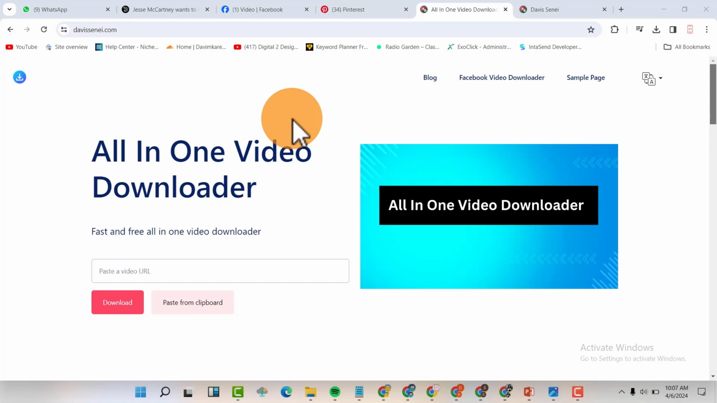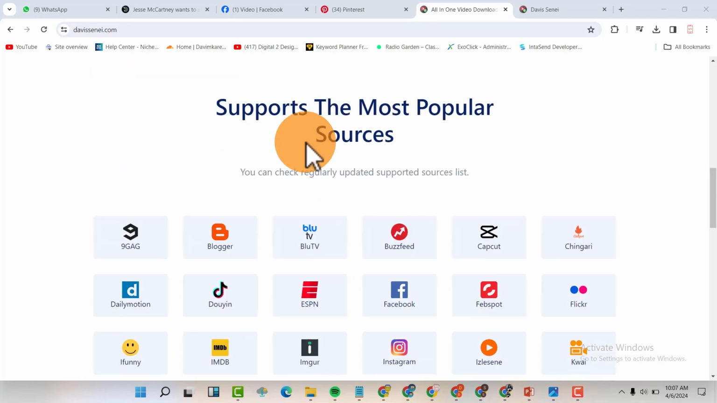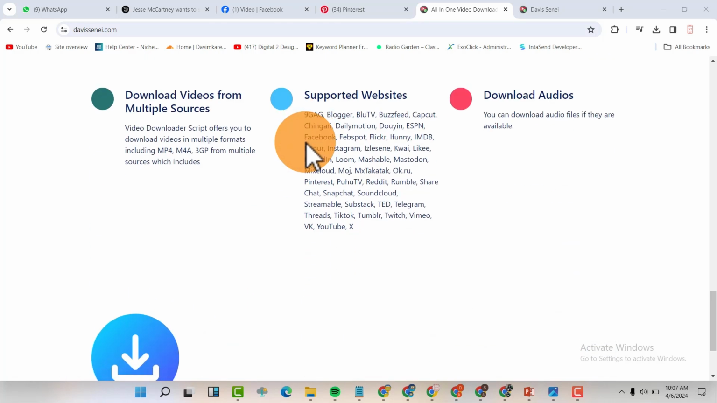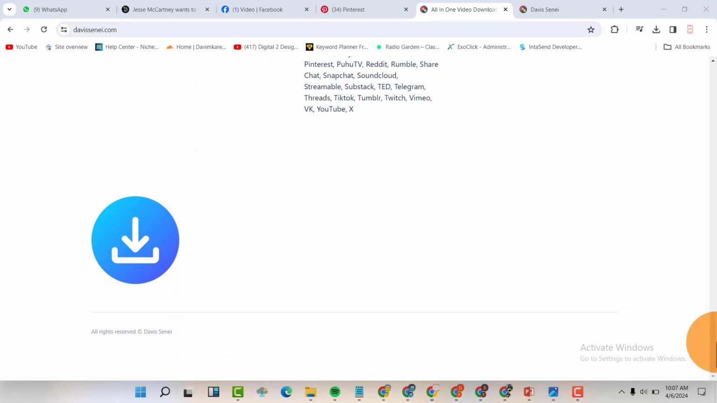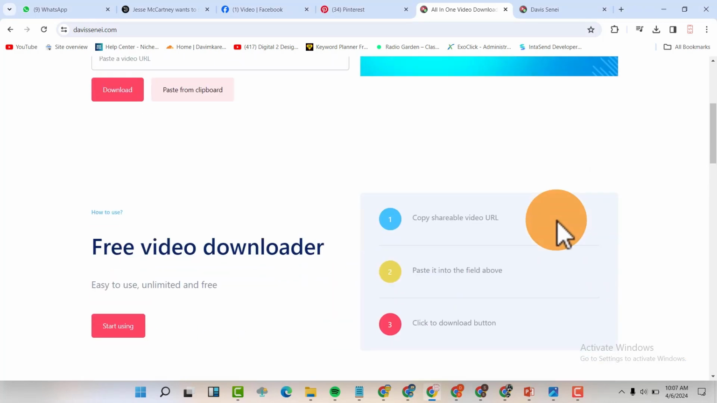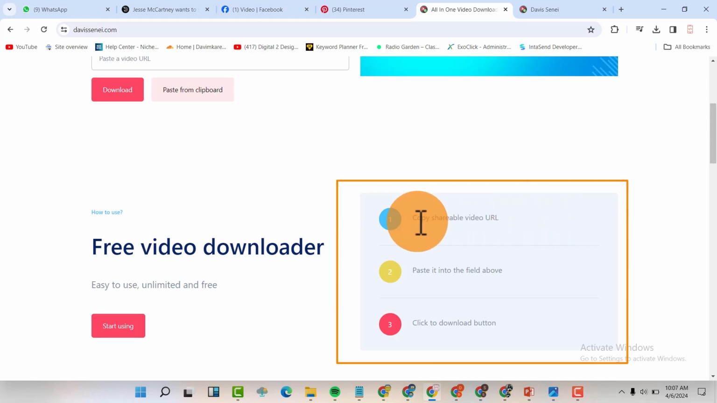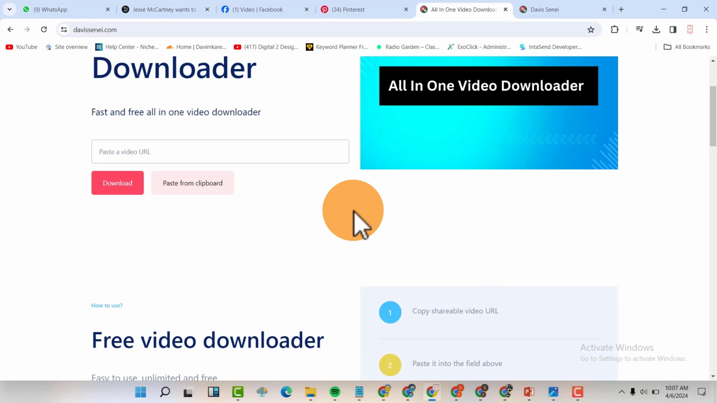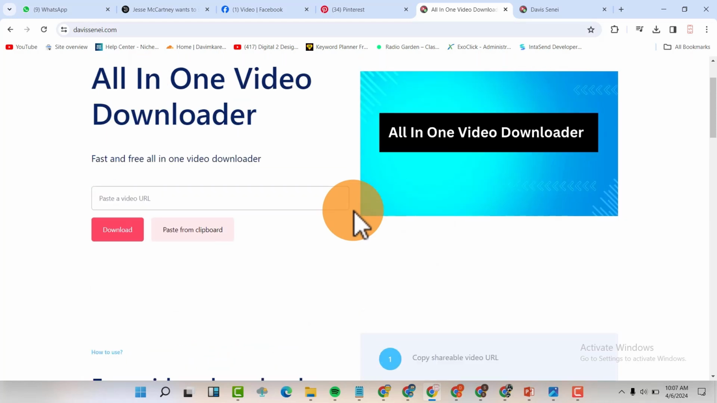In this video, I'm going to show you how to create an all-in-one video downloader using WordPress. The video downloader will support all these platforms. The procedure is going to be simple. The users are going to copy the link of the video, paste it in your video downloader, and click download. Then they are going to be downloading the videos.